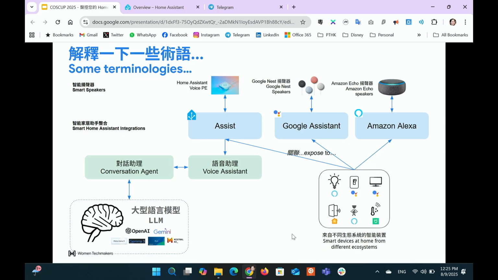There are some different terminologies you need to understand, like conversation agent and voice assistant. The importance is they want to distinguish them because it's solution agnostic. So you can have different combinations of LLM models with different text-to-speech solutions. You can have your own combinations, so that's why they separate them out. You can set up each separately and do your own thing.